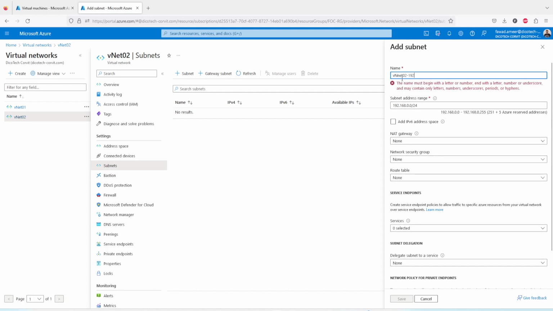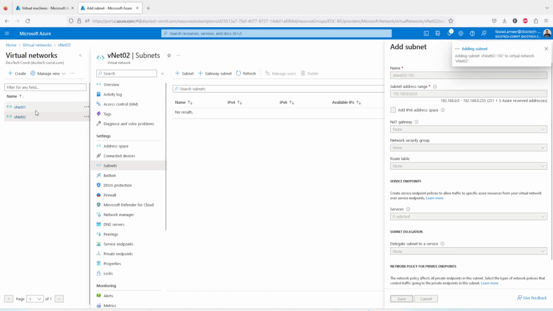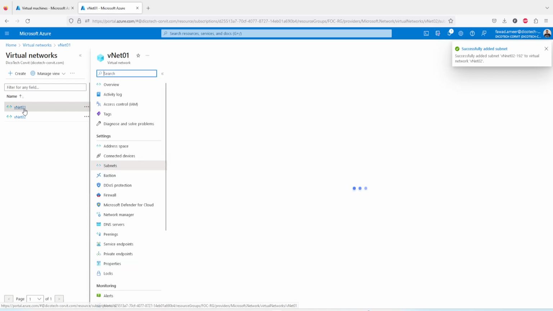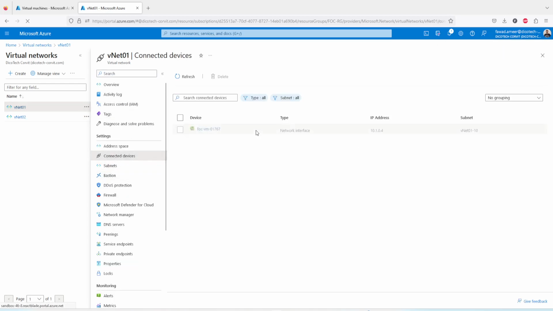192, right? So 192 is the first octet of my subnet. So in this way, it would be easy for me to recognize which subnet belongs to this VNet. So let's have a look at the connection.